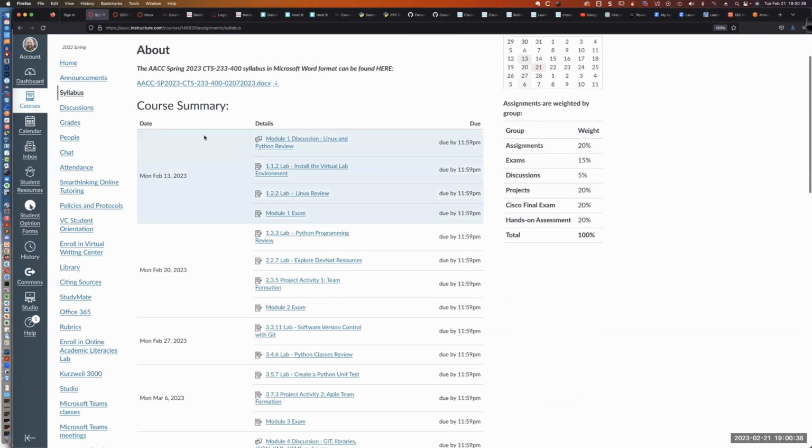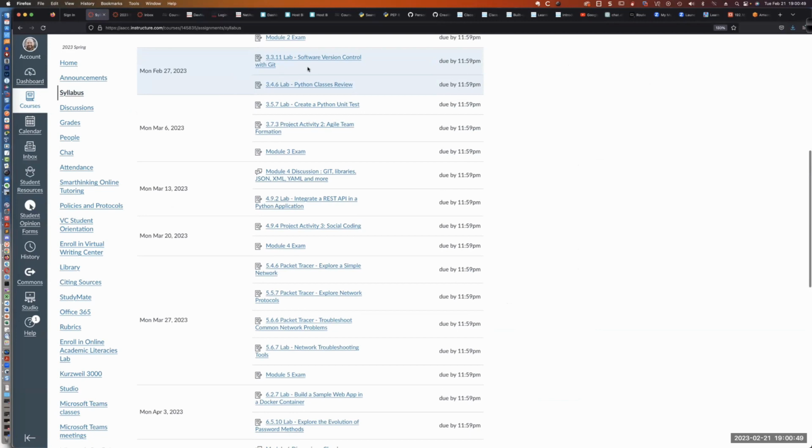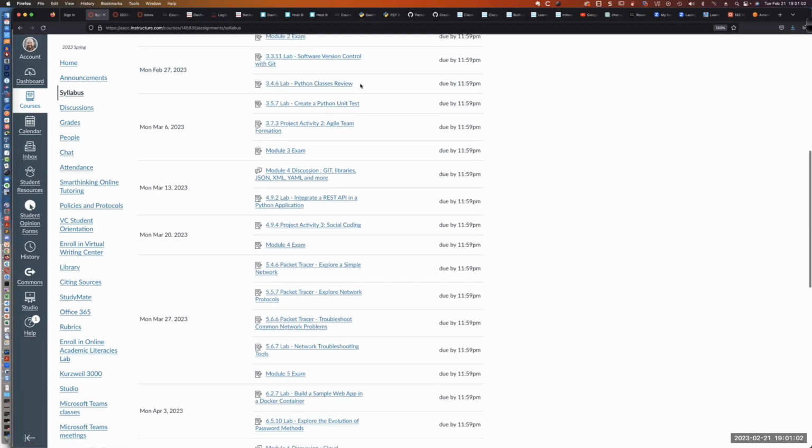and if you look at the email I sent out today, for week 3, we've got these 2 labs right here, which are, whoops, sorry. Mouse is jumping around there. So we're going to be working on lab 3311, software version control with Git. And I'm going to be talking about Git tonight and giving you some examples. And I'm also going to be talking about the Python classes review lab, which is 346.